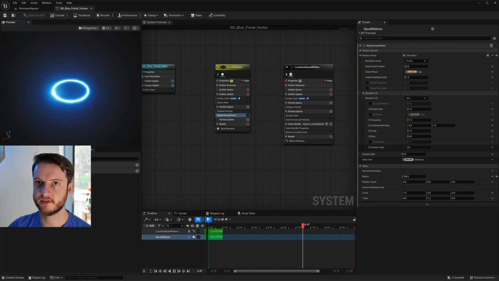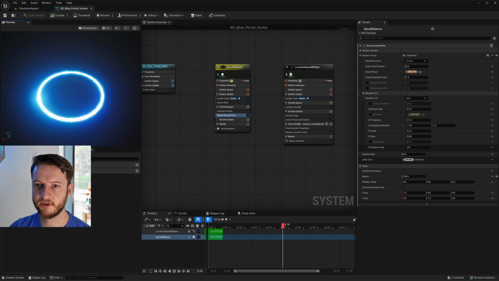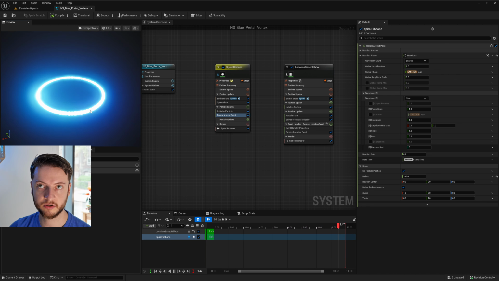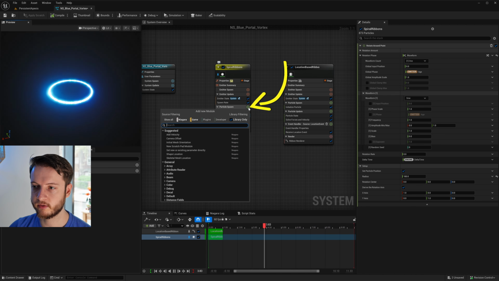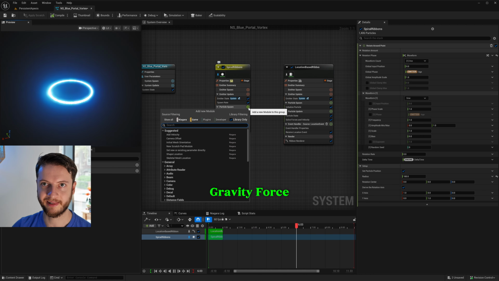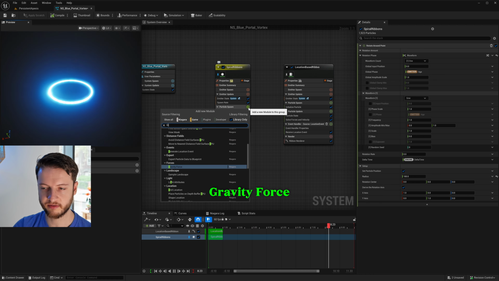As I said, on a sine wave, it adds this dot, this sprite, and because we are not moving it yet, we are not actually visualizing the sine wave. It ends up looking like a circle, which is how it should look. Next up, we click on the particle spawn plus icon, and we say gravity force.